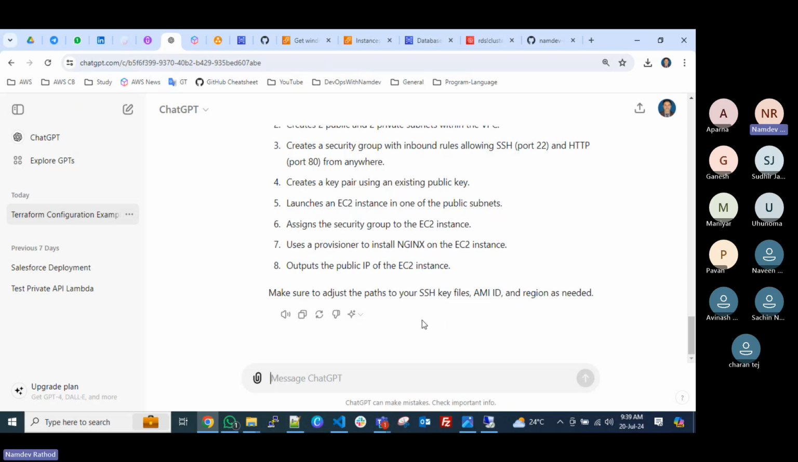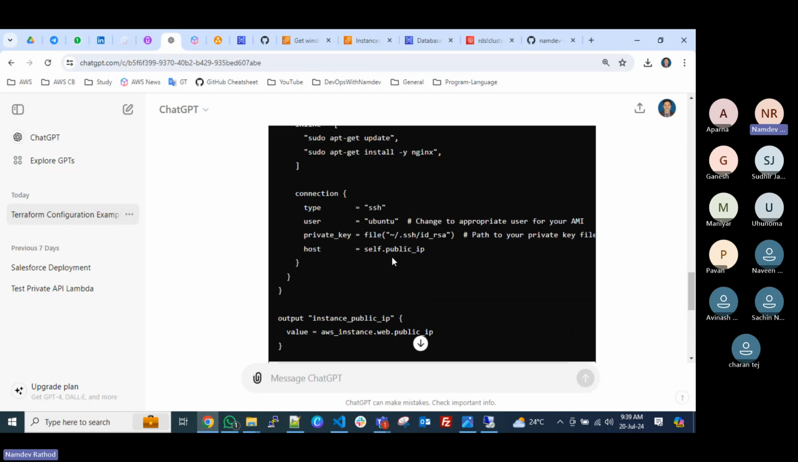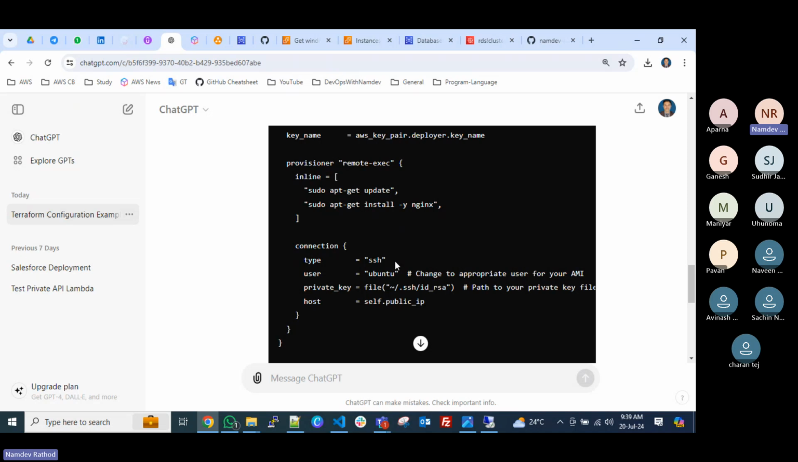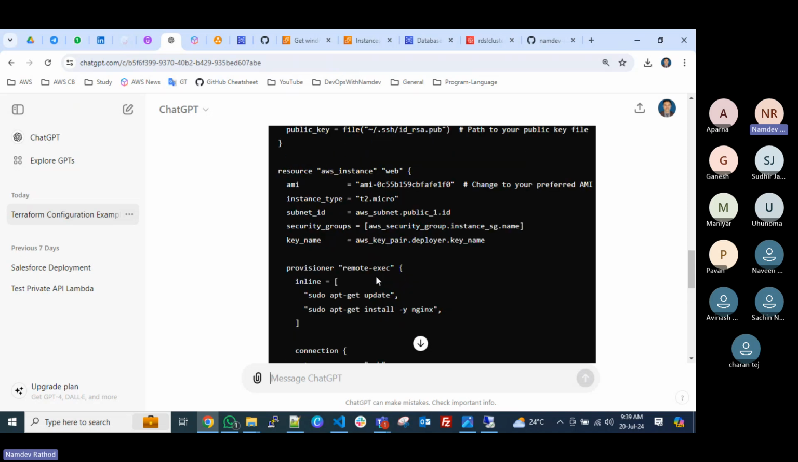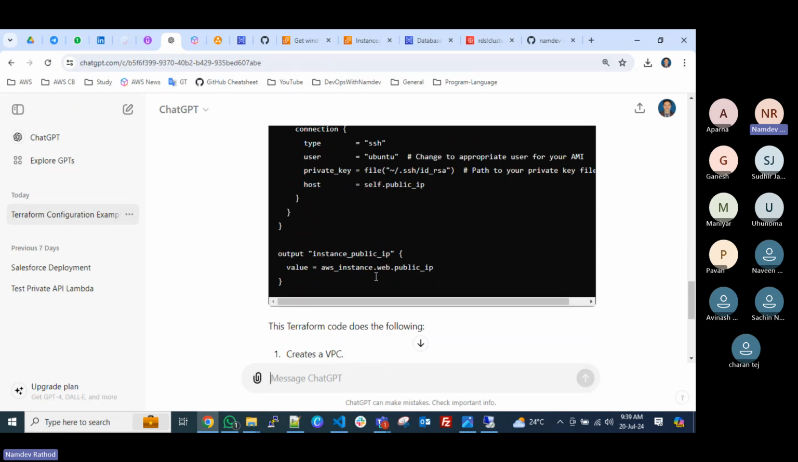That will give you a better idea to get faster at Terraform or any technologies. Let's say you don't know Ansible, you don't know Linux, or you don't know about Kubernetes, you will easily learn from here.